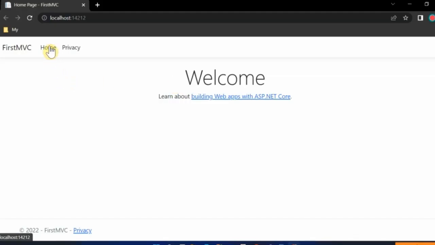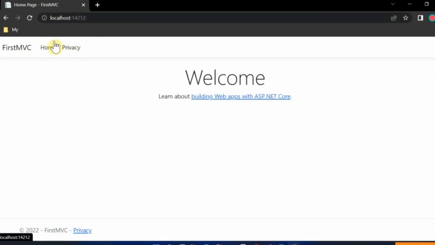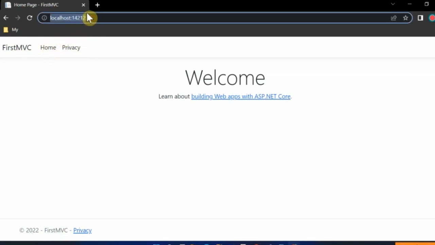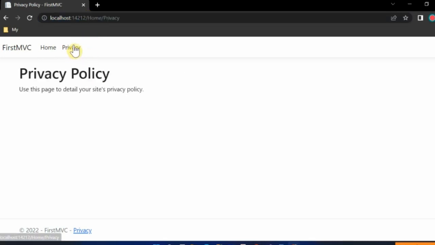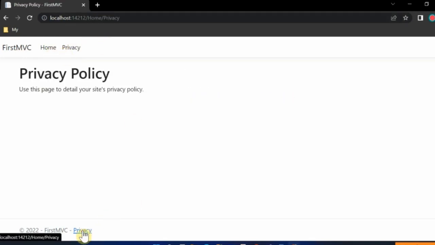If I click on it, then click on the Privacy. So the Privacy and also the Index or the Home as the default one. As I mentioned, this is the default view or web page. So we don't have anything over here, and we did it in Program.cs. If I click on the Privacy, I have this and the Home, and also I have the Privacy over here. And if I click, great. As you see, I can easily navigate between the different views by just clicking on this or this.